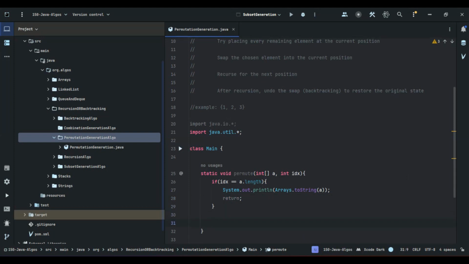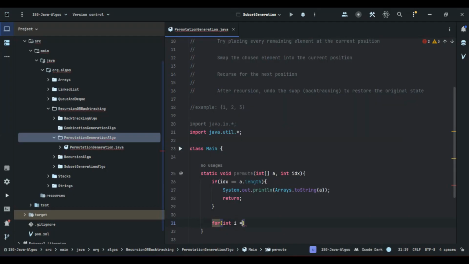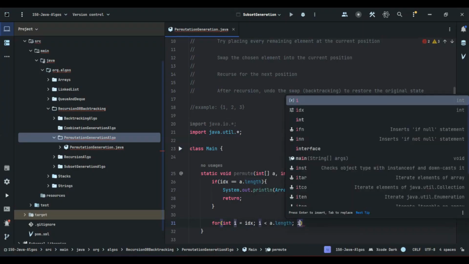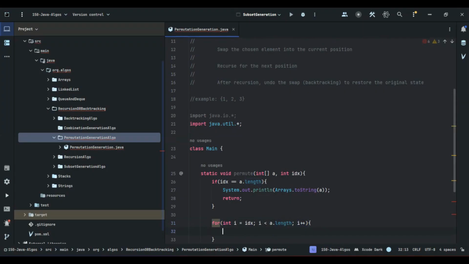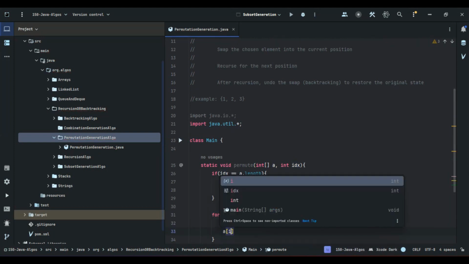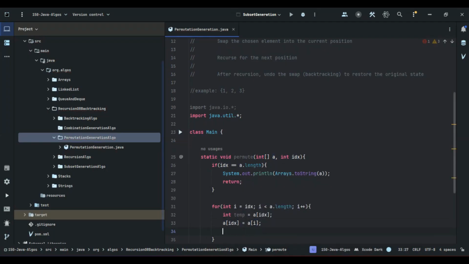Now we have to try every element for the current index, so let's go with a for loop: for i equals index, i less than length of a, and increment i. Within the for loop, we have to swap the current index with i. How to swap? Let me assign a of index to temp, then assign a of index to a of i, and a of i to temp.